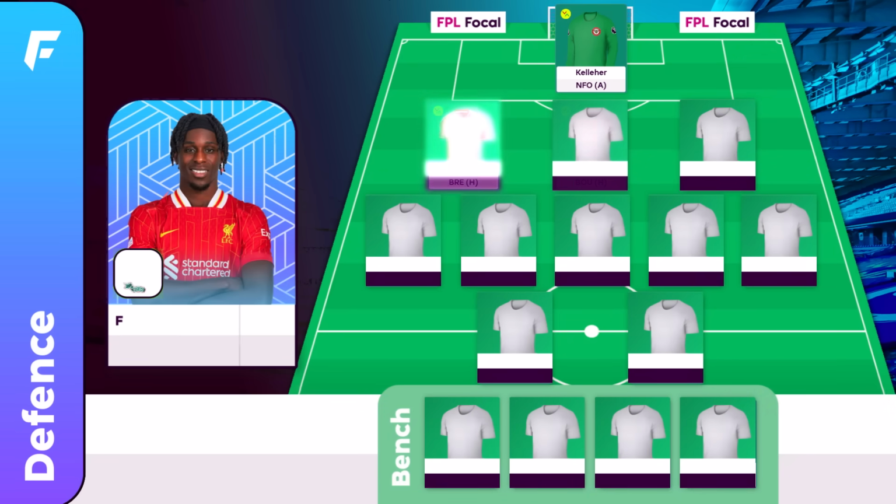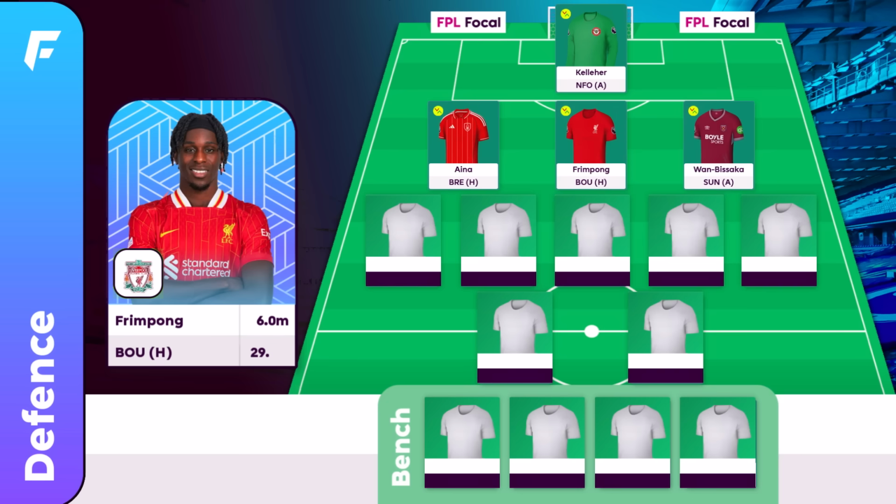The template defence is Aina, Frimpong and Wan-Bissaka. I'm actually avoiding Frimpong initially. Obviously he's got incredible attacking numbers, but Bradley's such a massive talent himself and an academy product. Like, is there a chance we see them sharing minutes on occasion? It's very possible. And likewise, I think on the opposite flank with Kerkez and Robertson.